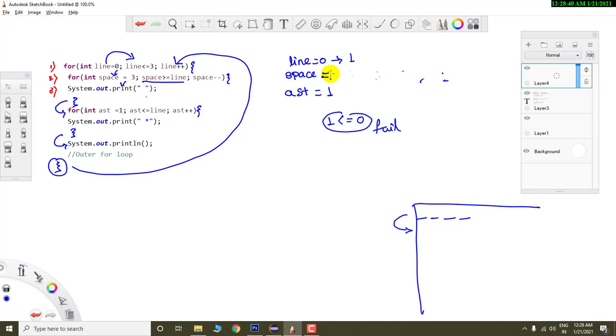Again space will become 3. Then again we are going to compare whether 3 is greater than or equal to line. The current value of line is 1, so 3 is greater than or equal to 1. Yes, true. That is why we are going to print a space. Again 3 will become 2. 2 is again greater than or equal to 1. We are going to print a space. Again it will become 1, and 1 is greater than or equal to 1. Yes, it is true. We will print one more space and it will become 0. Once it becomes 0, the current value of line is 1. So 0 is greater than or equal to 1 becomes false.